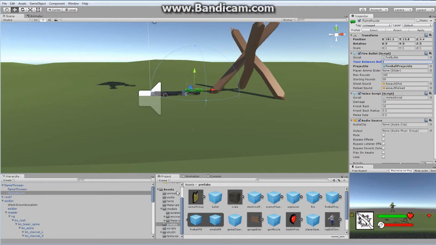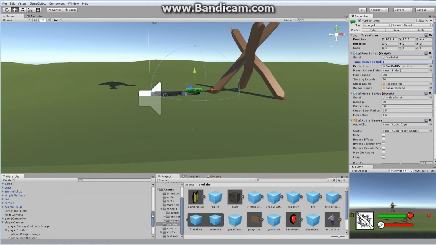My player ammo slider, well, that's the same. I'm going to look down into my player canvas right here. I'm going to find my ammo slider, which is right here. I'm going to drag it, and I'm going to drop that right in my ammo slider location.